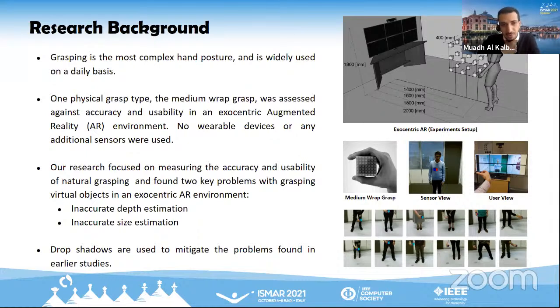The 2 key problems that we found in our previous studies with grasping virtual objects are inaccurate depth estimation, where users either underestimate or overestimate the position of the virtual object on the z-axis, which was the biggest problem that we found, and inaccurate size estimation. Again, because of the lack of wearable devices or tactile feedback, inaccurate size estimation becomes a big problem in an exocentric environment. So this is where the drop shadows come in. In this paper, we're assessing whether drop shadows can be a useful additional visual cue for users to mitigate the 2 key problems that we found in our previous studies.